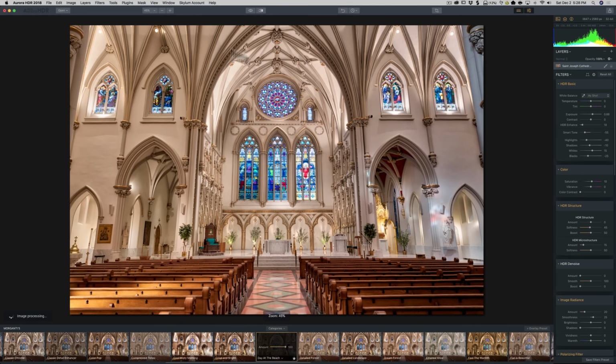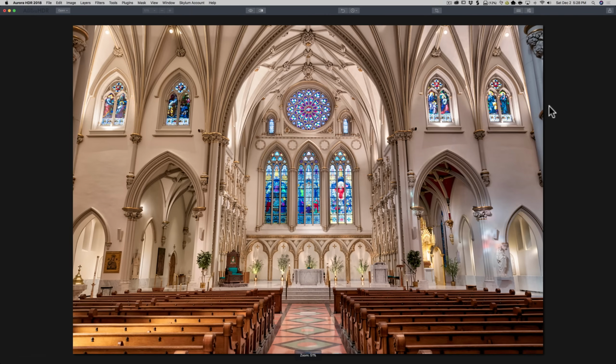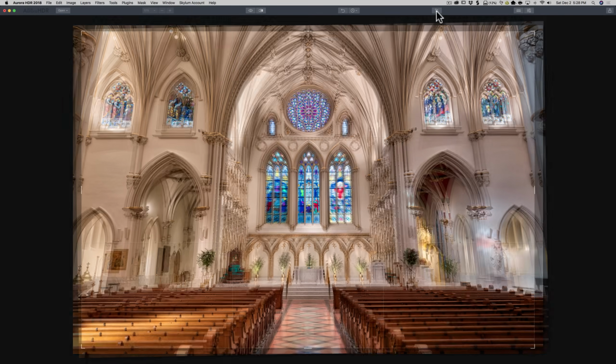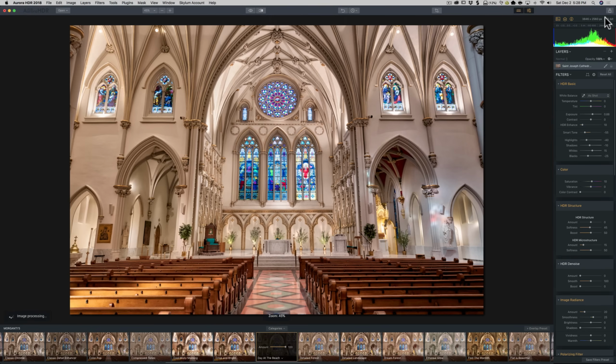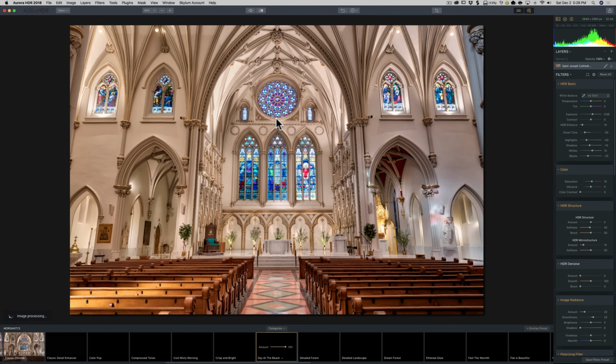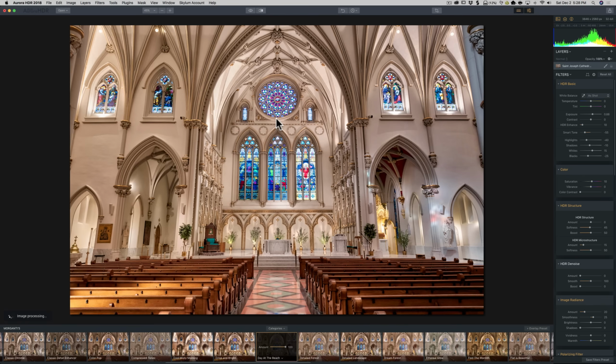Now, it seems like it's leaning a little bit too far that way. I'm not going to get too crazy about it for this video, but it does kind of bother me a little. So let's just do that a little bit. And let's just, for the sake of argument, say that that is perfect, even though it's still a little bit off. All right, so we have our image cropped.